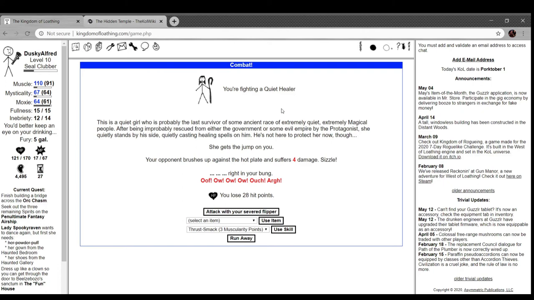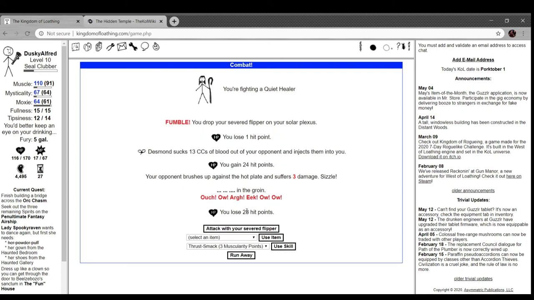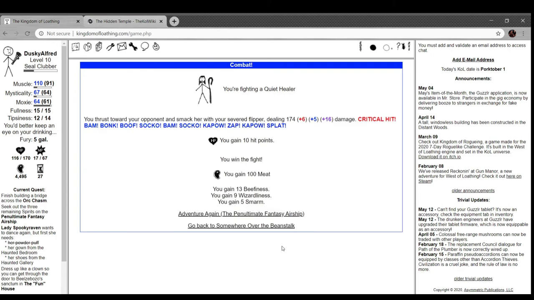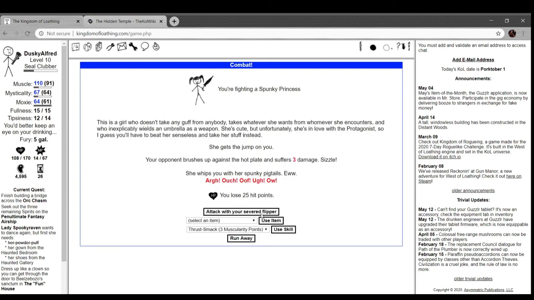He's not here with Detector now, though. She gets the jump on you. Right in your bung. Ow. Fumble. Right in your groin. Nice. Cool. Fight's over.